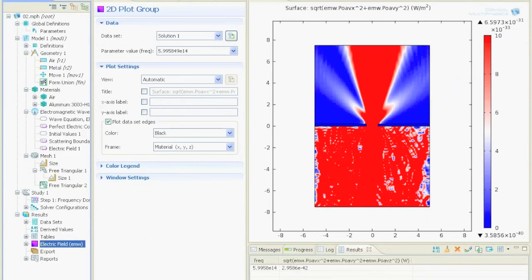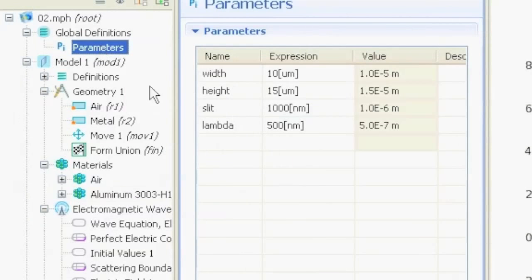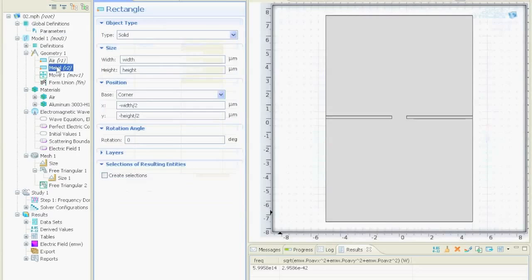Okay, now we'll show you a really nice thing in COMSOL. It's called Parameter Sweep. So let's take a look. We defined our parameters. This is still the same example from last tutorial. We defined our geometry, air and metal.